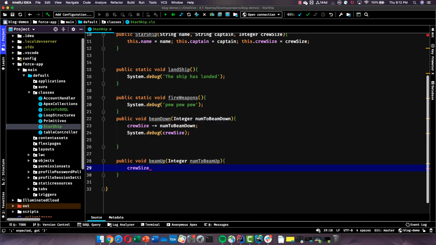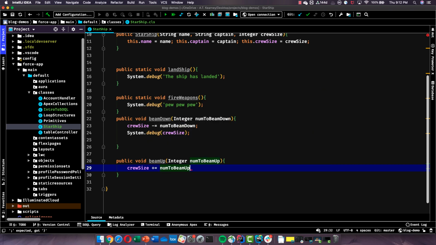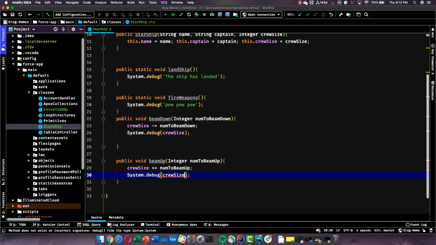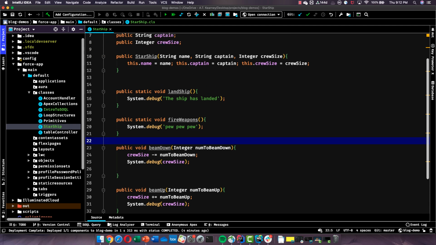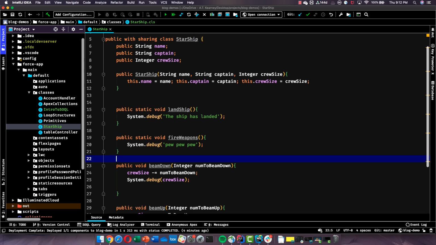Crew size plus equals num to beam up. All right. Debug crew size. So the idea here is we have to actually call these instance methods on an actual instantiated object, because these are not using anything about the starship state. Land ship isn't accessing anything up. It doesn't need to know any of that stuff.